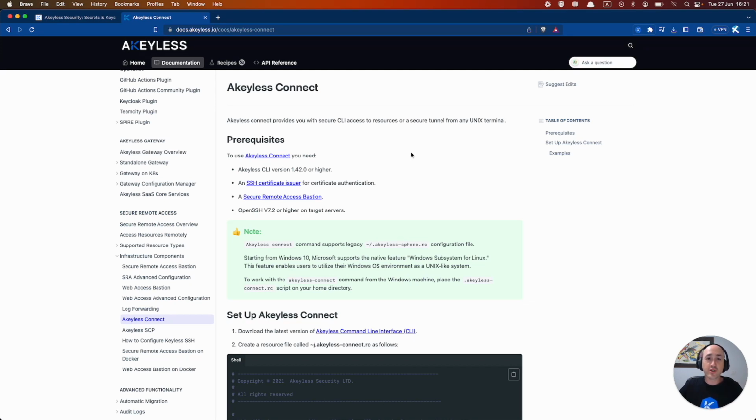In our last couple of videos, we learned how to configure and install the Remote Access Bastion, as well as add a Postgres application to our Zero Trust portal in order to access it through the Bastion. And in this video, we're going to learn how to connect directly to your resources through the CLI using the Secure Remote Access Bastion. So the first thing we need to do is look at our prerequisites, as always.